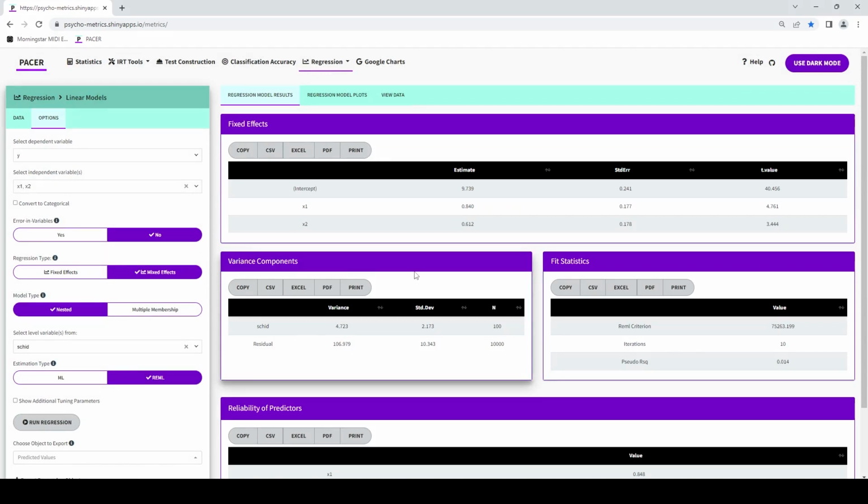The first thing I see are the estimates of my fixed effects, the standard errors, and the t-value associated with the parameter estimate. I now have my variance components, the variance between schools, and the standard deviation, and the residual variance. I also have my fit statistics, the REML criterion, the number of iterations it took for this model to run, and the pseudo R-squared.